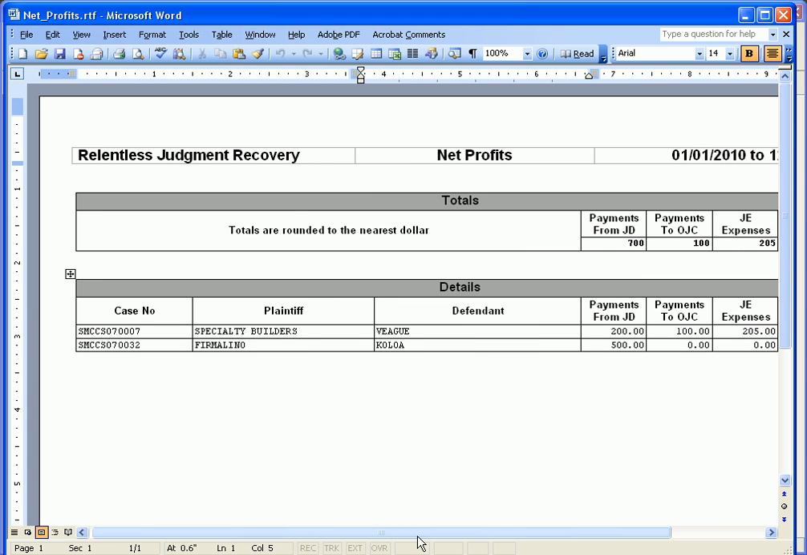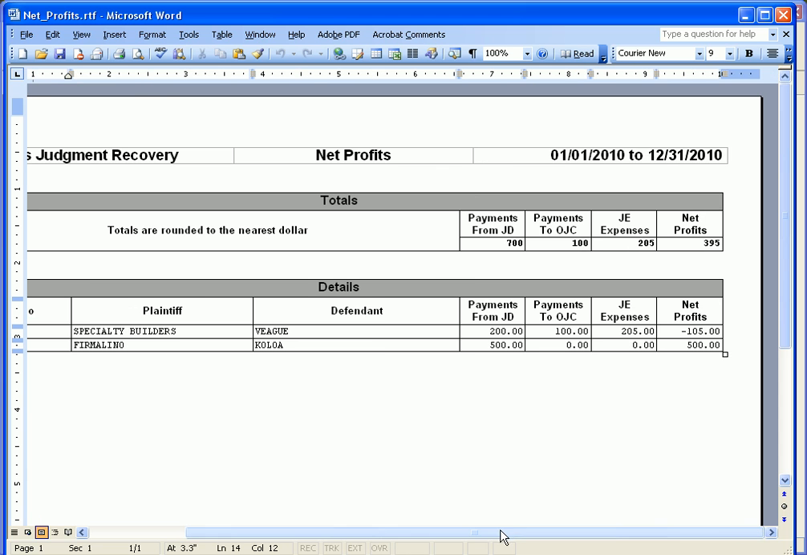And this is just a demo database, but this shows 2 records in here. And payments from the judgment debtor is $700. Payments to the OJC is $100. Expenses that you've made, and then here is your net profit. And if you notice, on all of those reports, the totals are rounded to the nearest dollar.